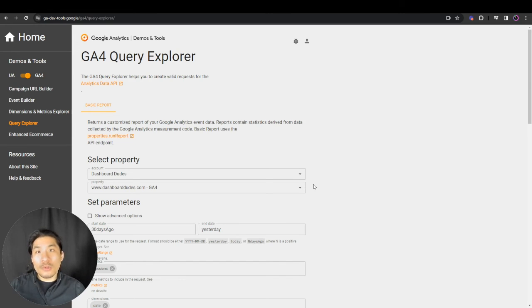So how do we know if we're doing a good job? Well, there's actually a site for this. If you go to ga-dev-tools.google, you could use this thing called Query Explorer. And Query Explorer is very similar to the Explorer tool out of GA4.